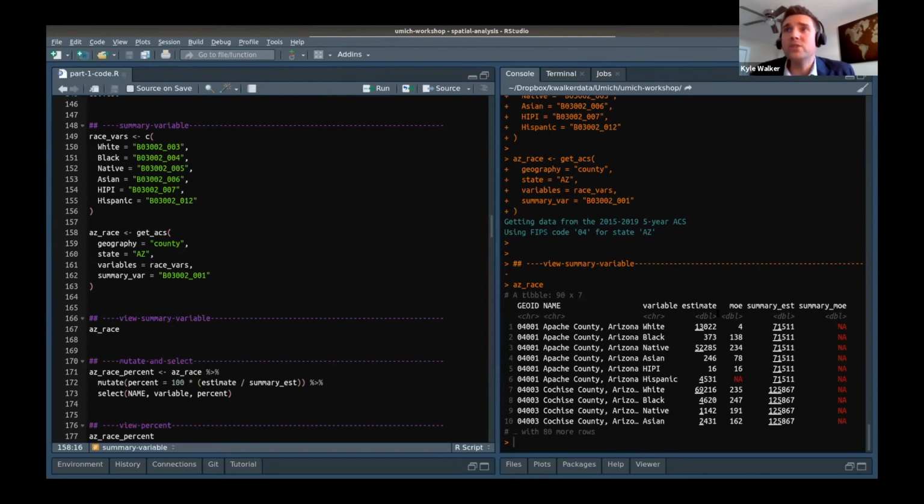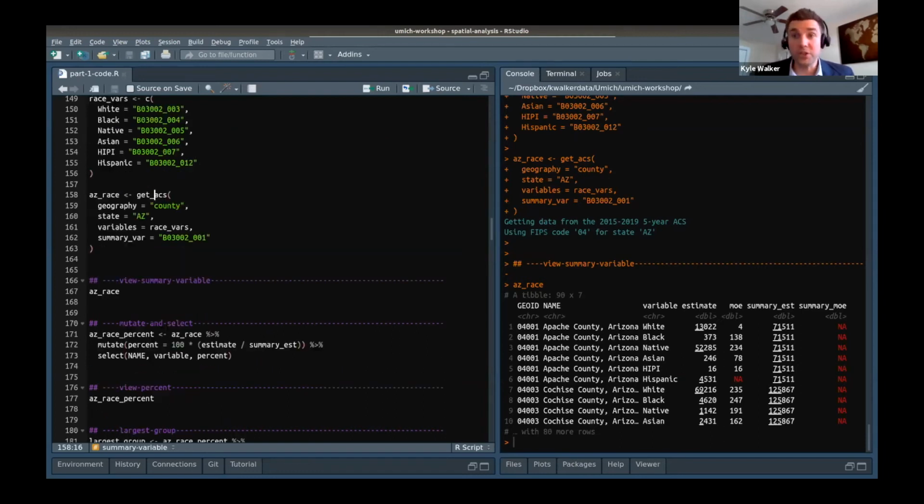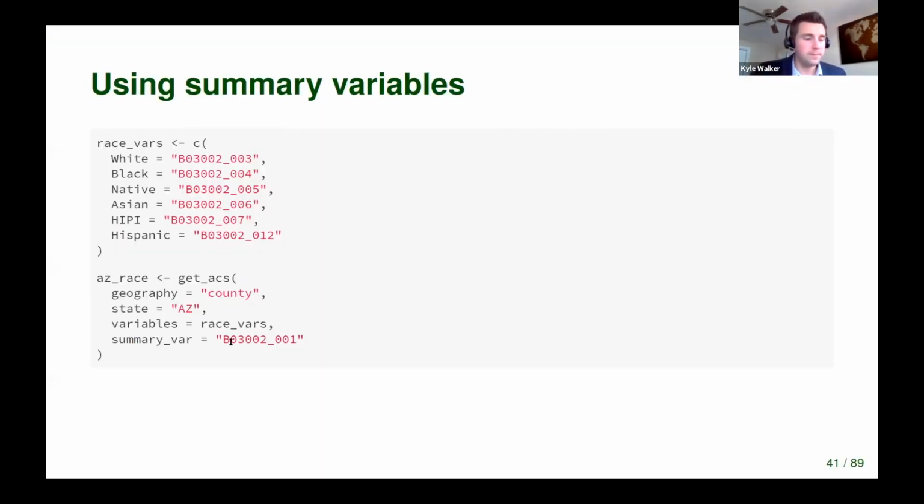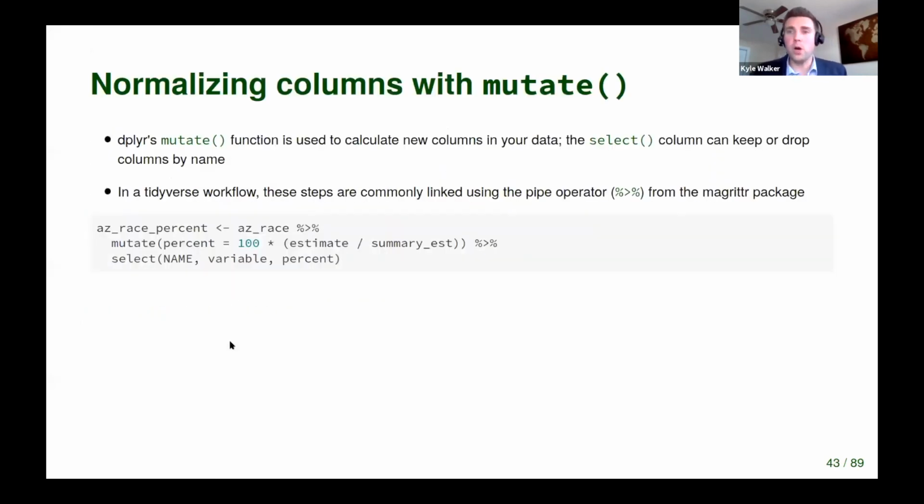And so what we can do now is take a look at the estimate and then compare that with the summary estimate, which is total population. So for each category, what we can do is in turn normalize our data and calculate a proportion or percentage. We can do that with functionality in the tidyverse. And so jumping back to the slides here, we're going to take a look at a couple other functions in dplyr that are going to be a common portion of your workflow. And you're going to learn about a new operator, the pipe operator from the magrittr package, which is commonly used in the tidyverse.